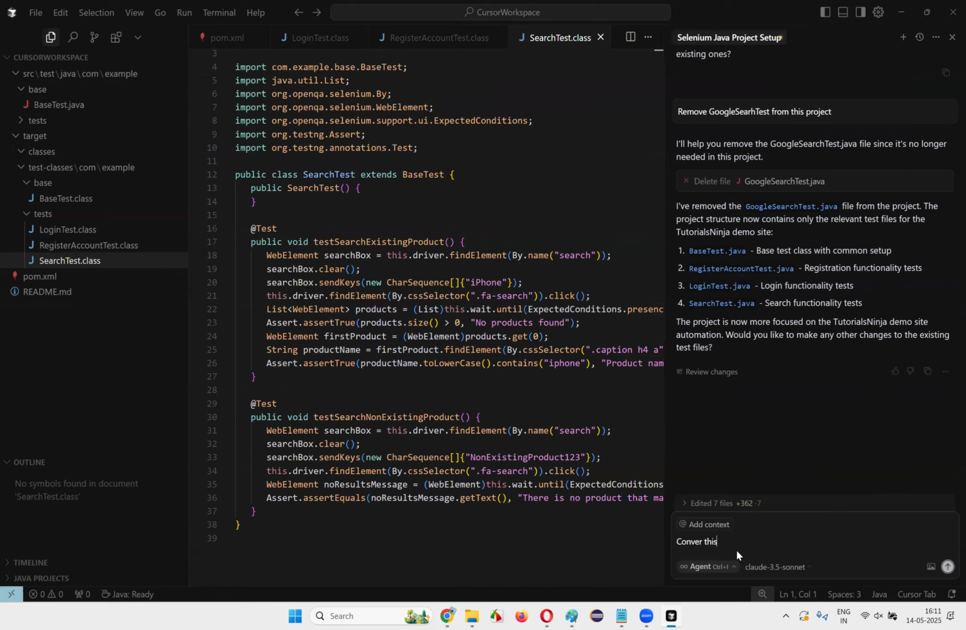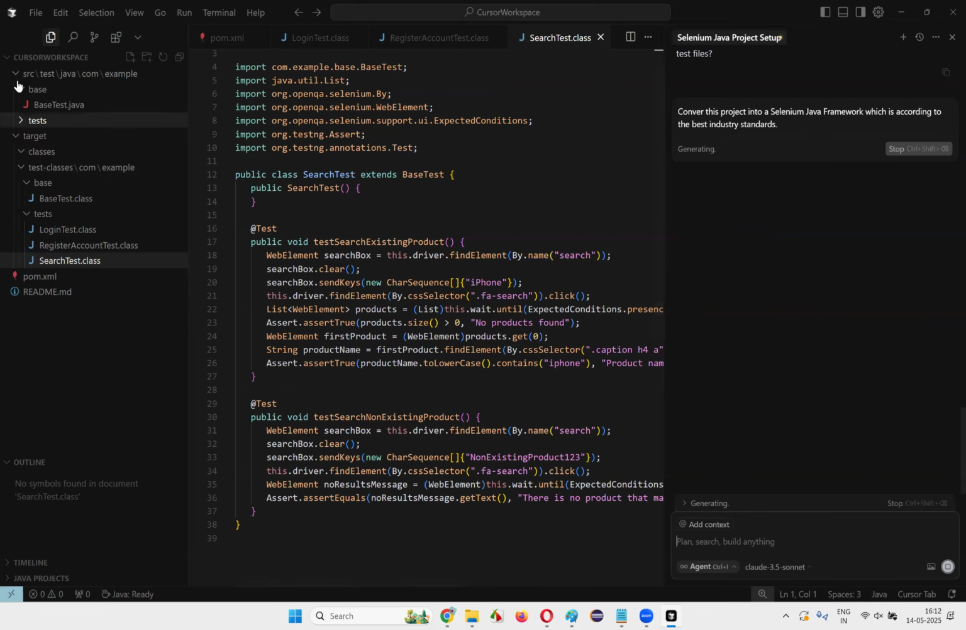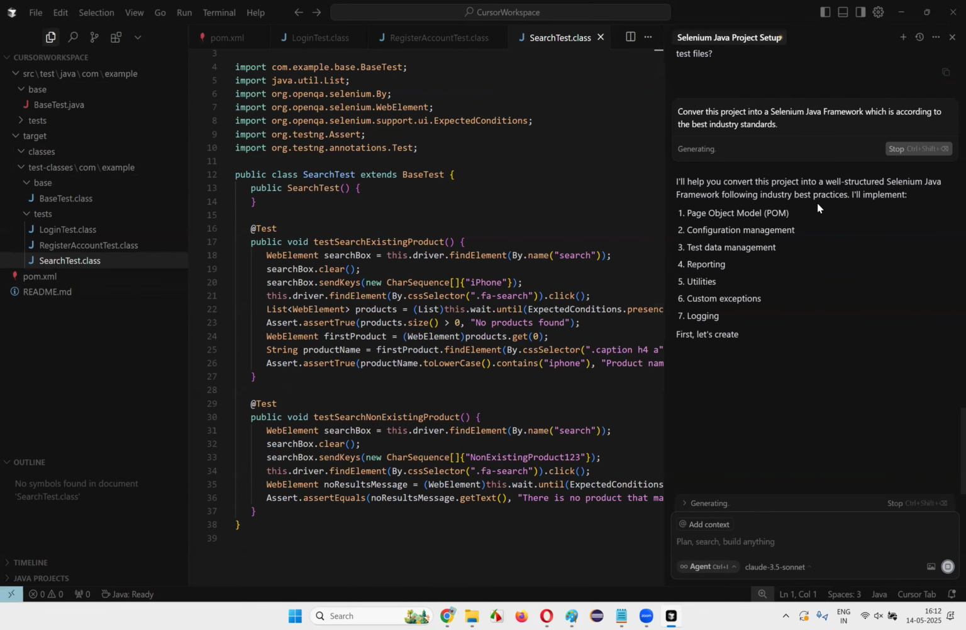Now convert this project into a Selenium Java framework, which is according to the best industry standards. Like this I'll type. This looks very normal, right? But I wanted to create a proper project structure like page object model, page factory, and all those stuff. I'm asking it to follow the best industry standard practices for building the stuff. It will do all the work.